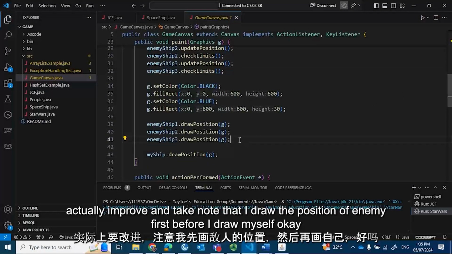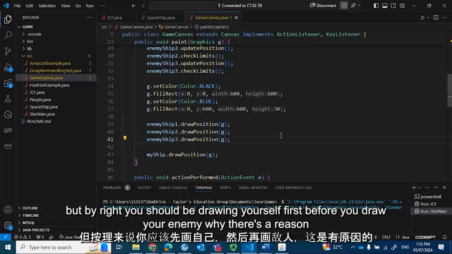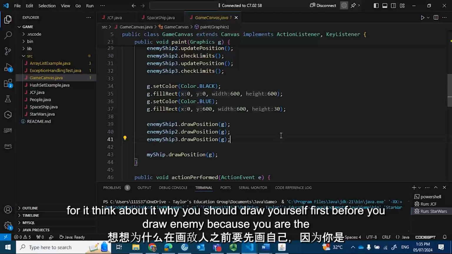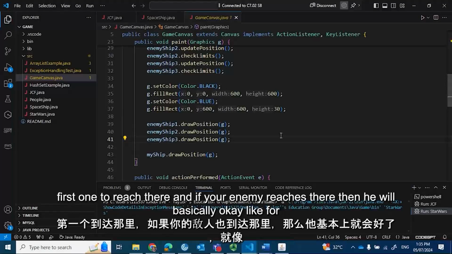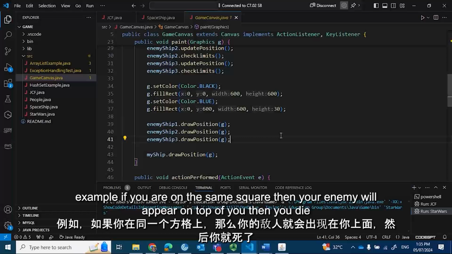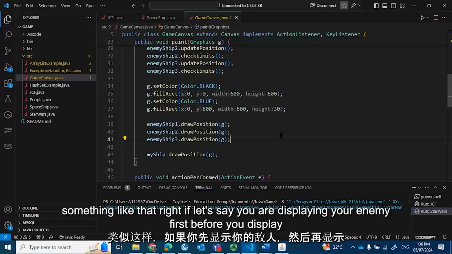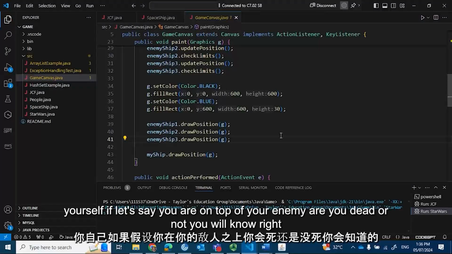And take note that I draw the position of the enemy first before I draw myself. But by right, you should be drawing yourself first before you draw your enemy. Why? There's a reason for it. Think about it. Why should you draw yourself first before you draw your enemy? Because you are the first one to reach there. And if your enemy reaches there, for example, if you are on the same square, then your enemy will appear on top of you, then you die. If you are displaying your enemy first before you display yourself, and you are on top of your enemy, are you dead or not? You will know, right?